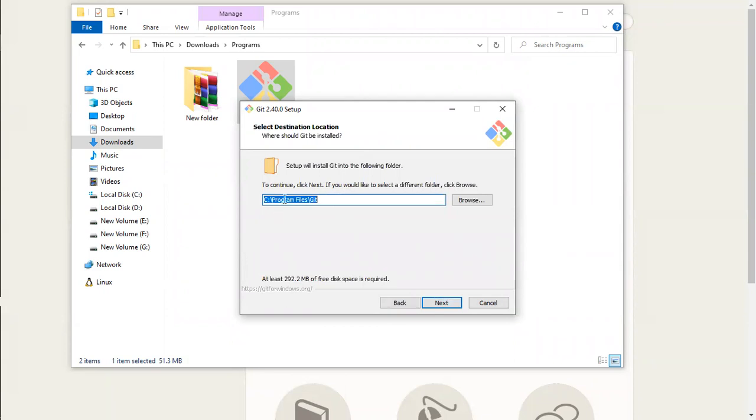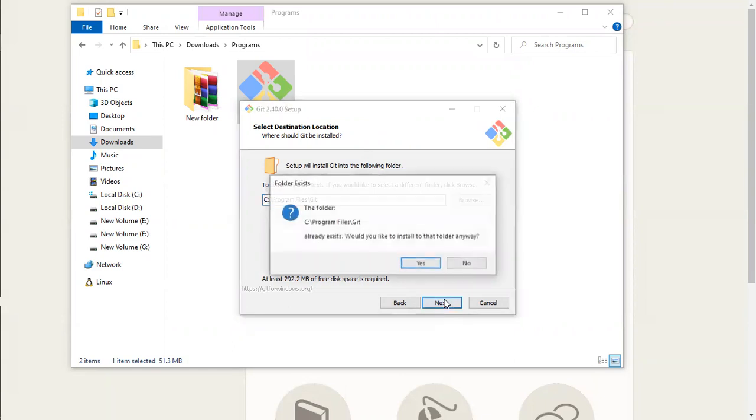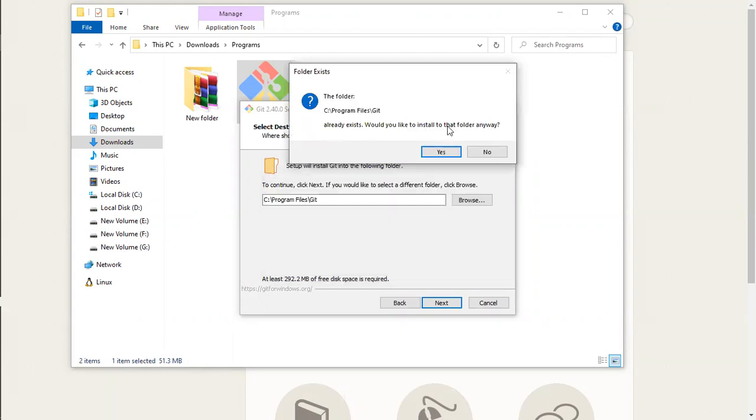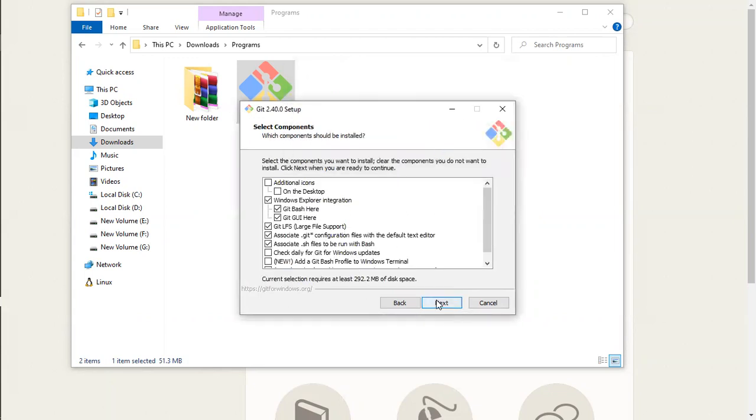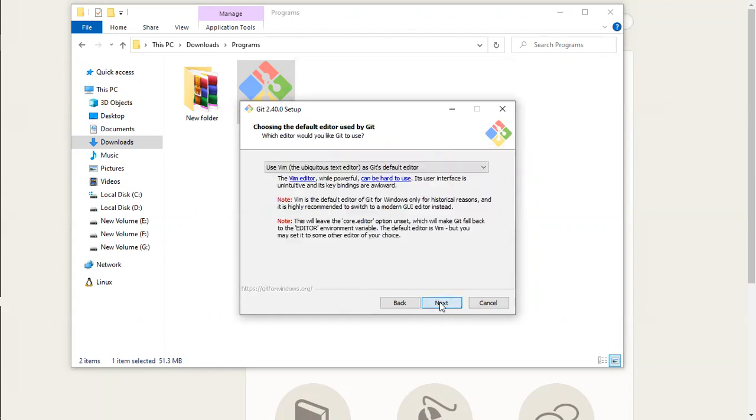So next, you can change your default directory. You can put your Git in any location in your C drive. So its location is under C drive, Program Files, Git. Next. It already exists, though, because I have already installed the Git folder previously. That's why this pop-up is showing me that the folder already exists. So I can overwrite it. Yes, no problem. So next, next.